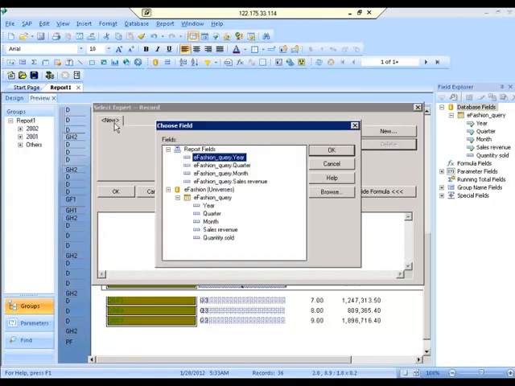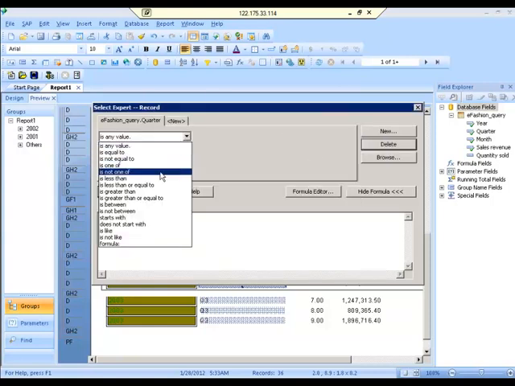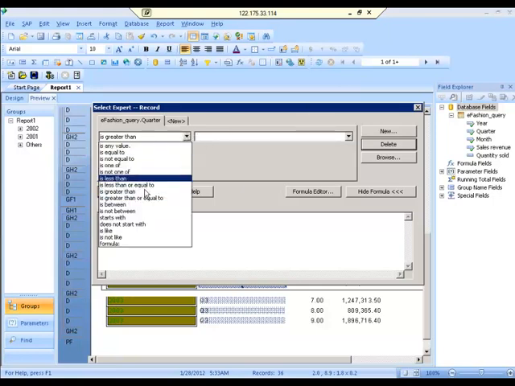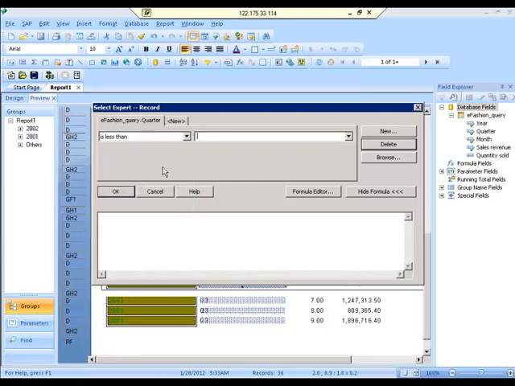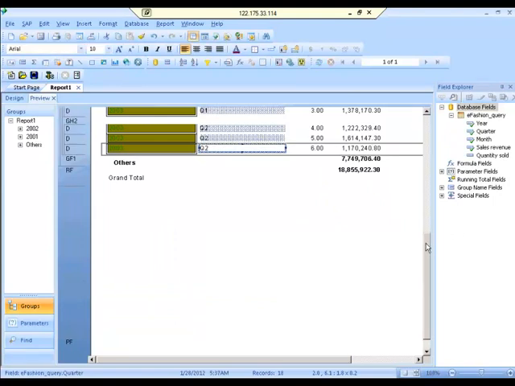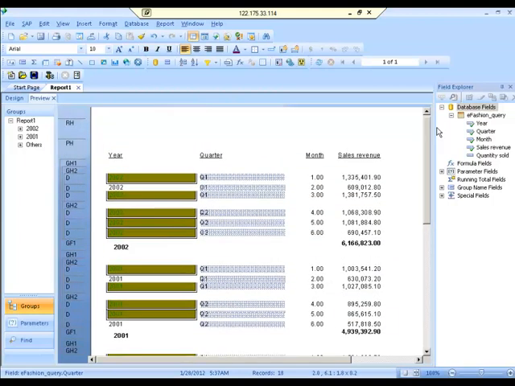I want to create a new filter, based on what? Quarter. Click on OK. I want to show data only is less than, I want to display only Q1, Q2 data. Take is less than Q3. Click on OK. Now the report will display only data for Q1, Q2 for each year. When you see here, each year you get Q1, Q2, and 2001 also you'll get Q1, Q2. This we call a report level filter.